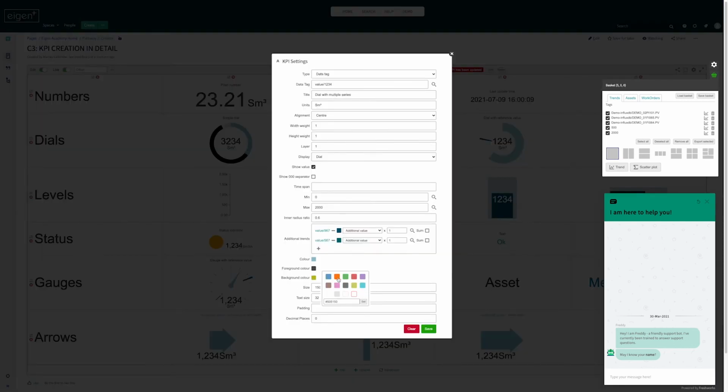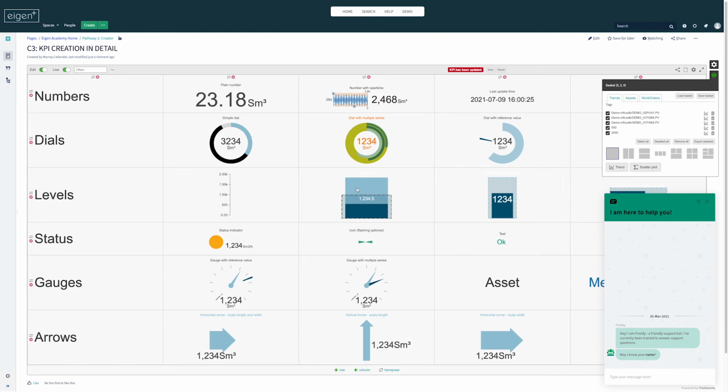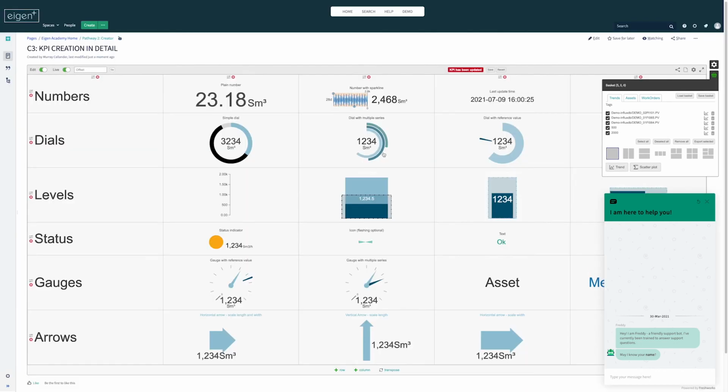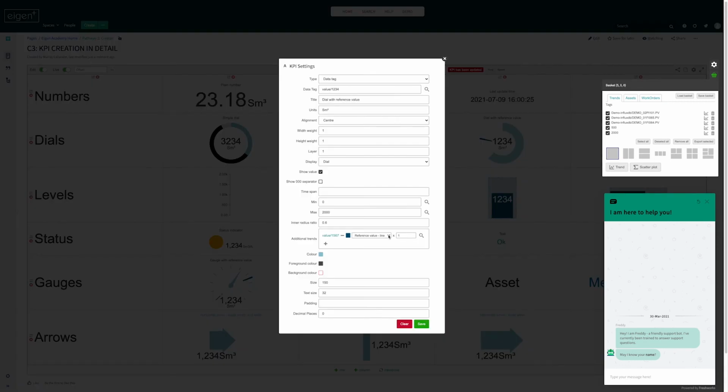The foreground color controls the font. So we could set the font to orange. Not the best looking display I've ever made. Set that back. There. And then finally we have the reference value set as a line.